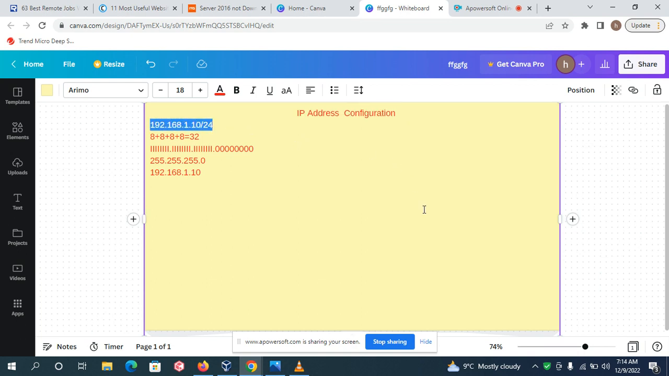So basically, an IP address is a combination of network ID and host ID, and it consists of 32 bits, and each part has 8 bits, an octet, right? So what is the meaning of this 24? 24 means how many bits are turned on in the IP address. That is our subnet mask, right?